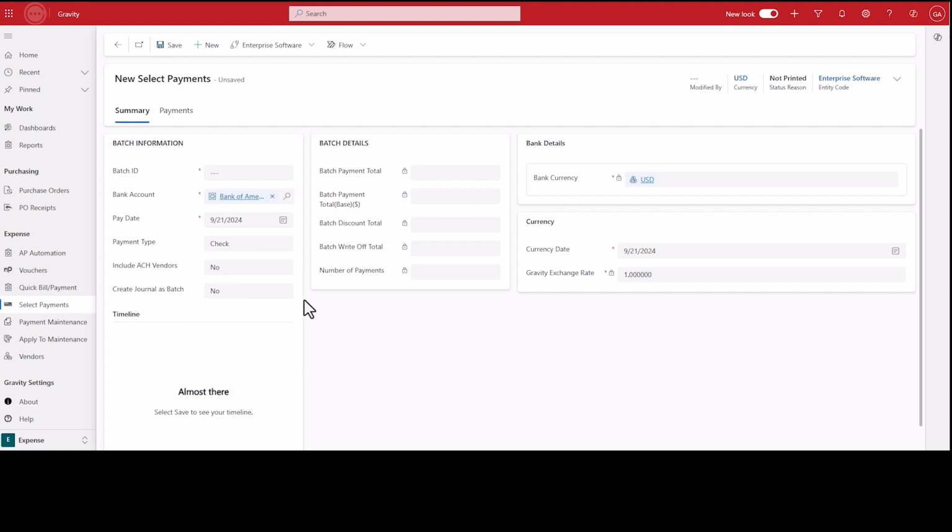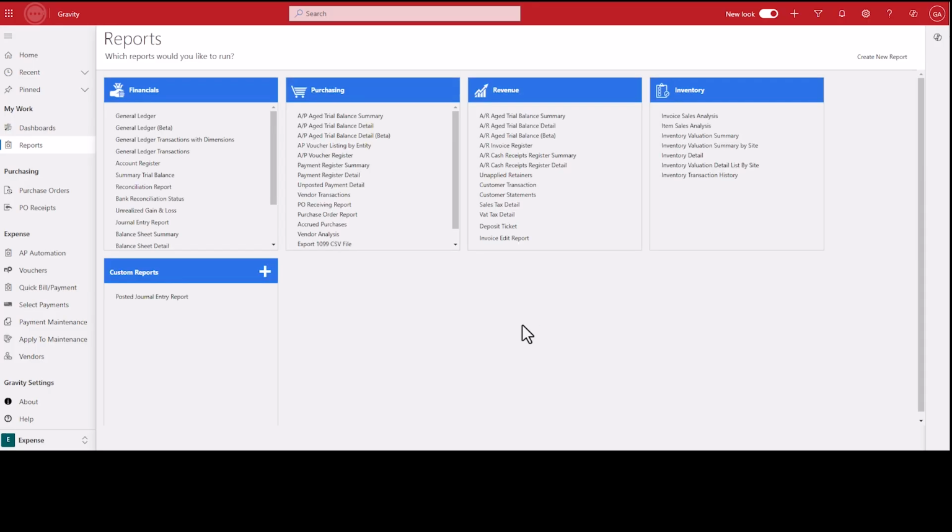Again, I'm going to kind of take you now into some reporting areas so you just get a sense of some of the capabilities there as we start to close up this overview. Now, there's a lot of depth that we can go to in Gravity in each of these areas.